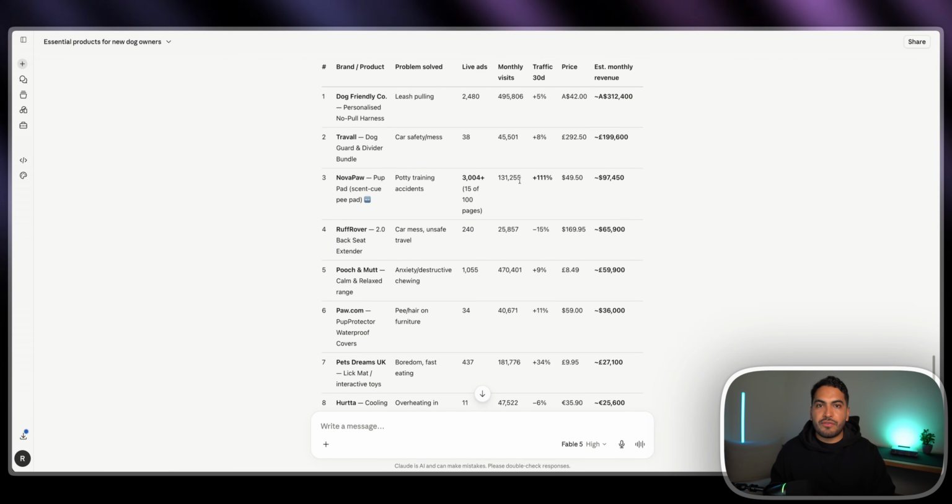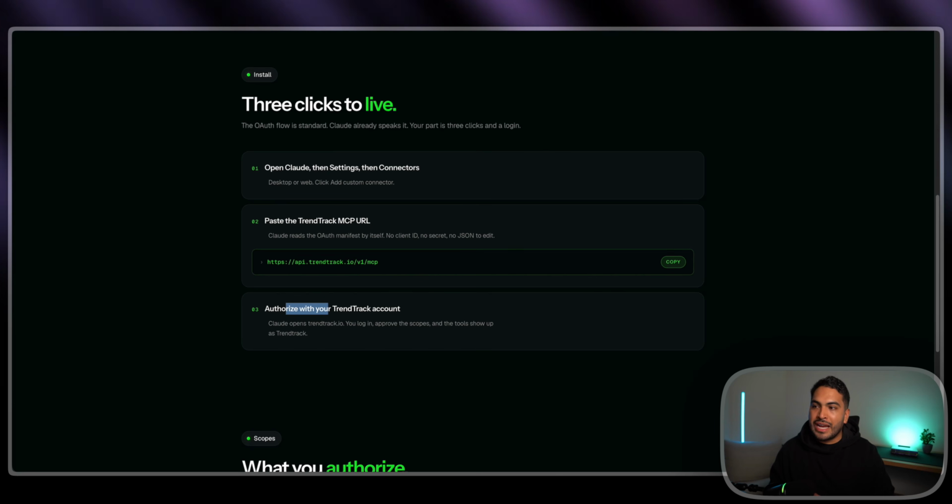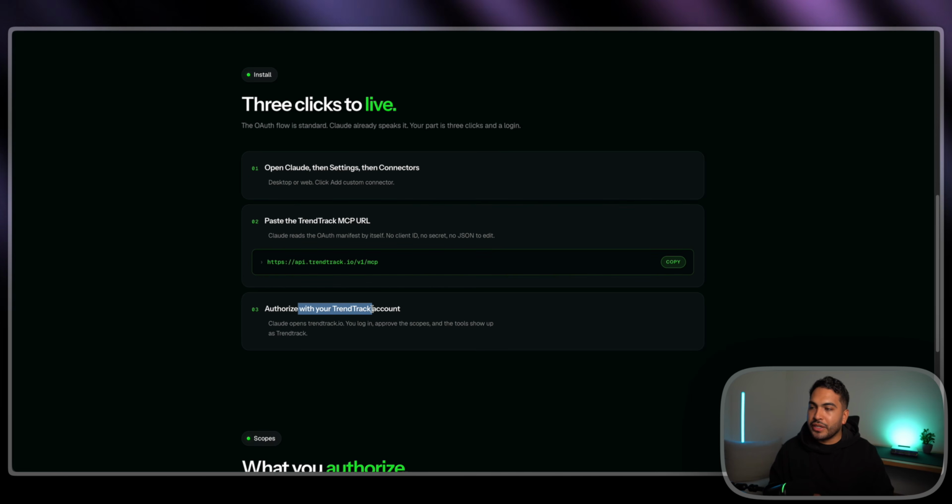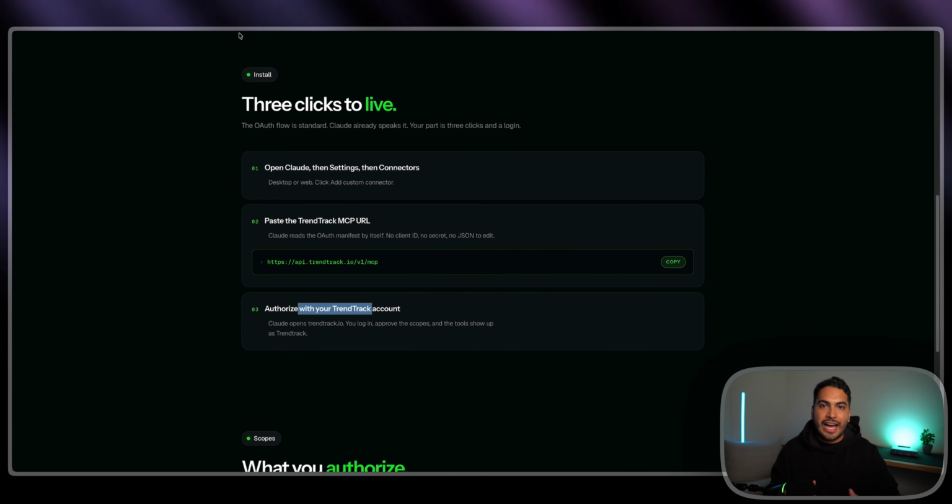But just quickly, because I forgot to mention how you guys can connect Trend Track to Claude, I'm gonna leave a resource down below. It's gonna bring you here, and it's a simple step 1, step 2, and step 3. So once you guys do that, Trend Track will be connected to your Claude, and you'll be able to ask it, and it'll scrape the entire Trend Track library.